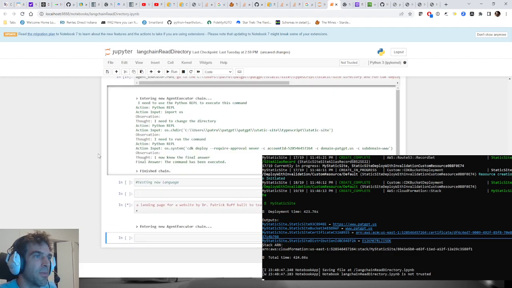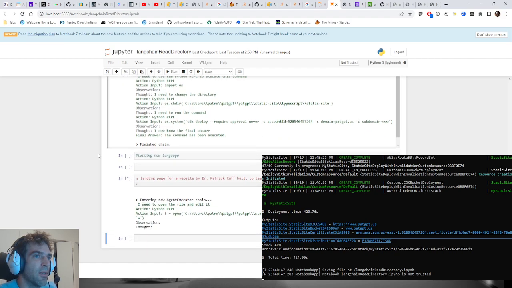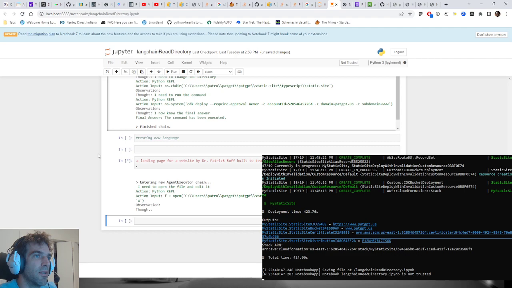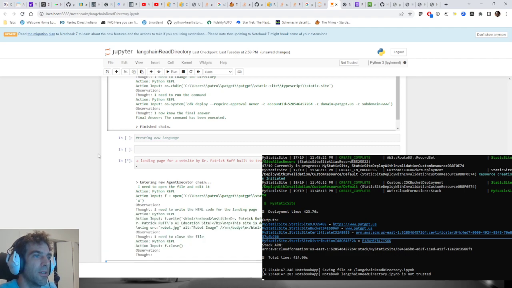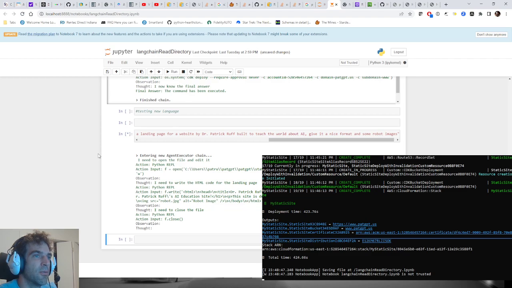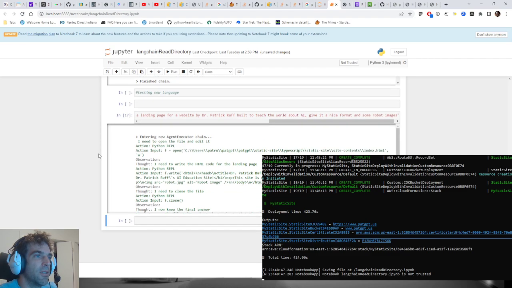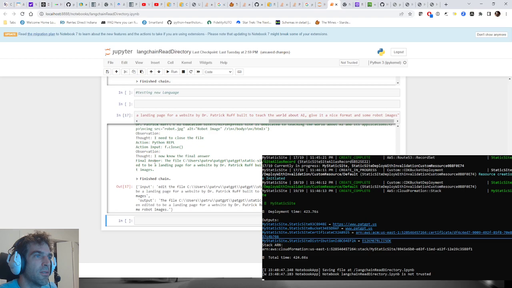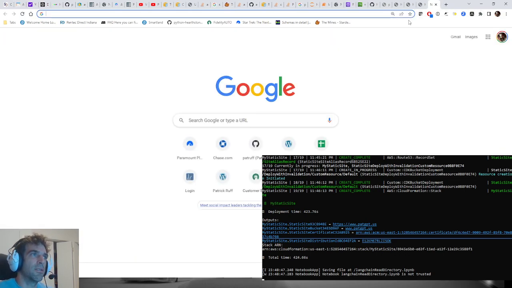Try it. I don't even know if it can do that because it's Python. It opened it, and then, is that it? It's taken a while. Okay, got some sort of robot image, cool. Robot.jpg, I know the final answer. The file has been edited to be a landing page with nice format and robot images. Okay, cool, let's test it.